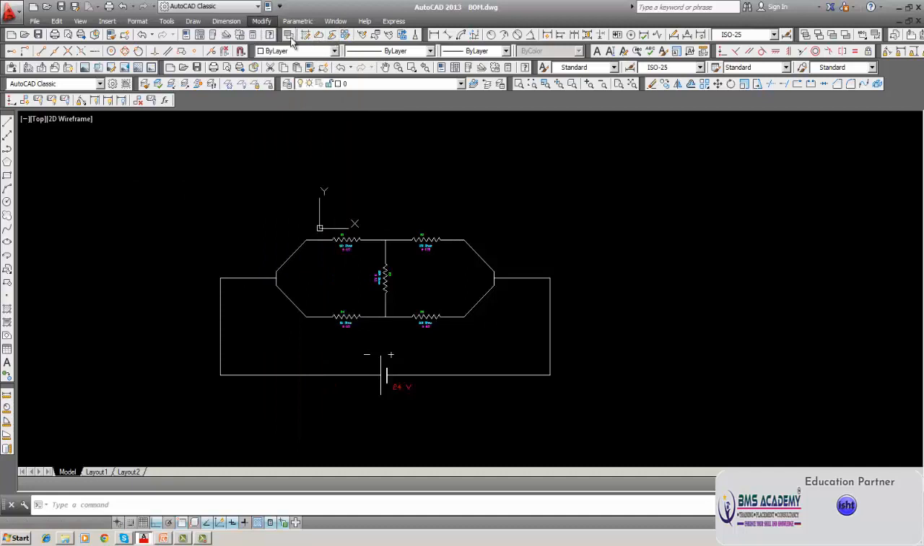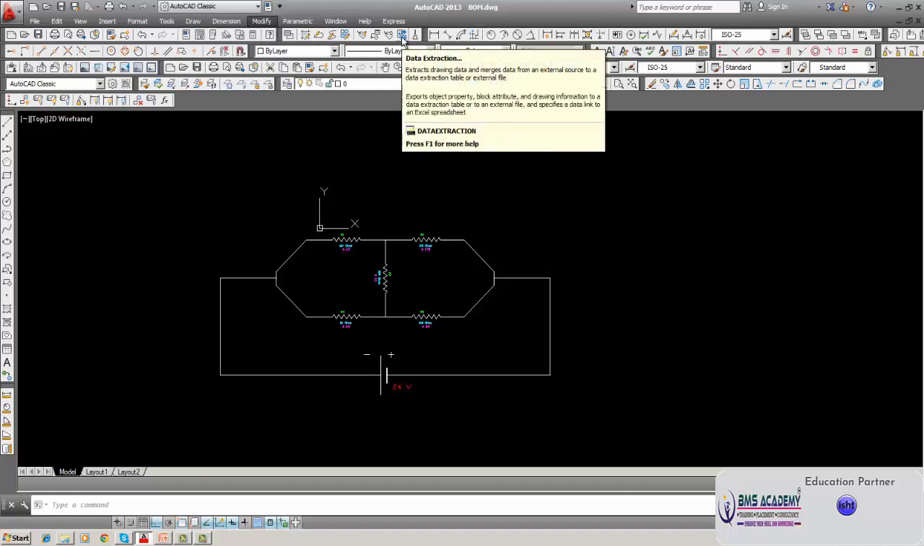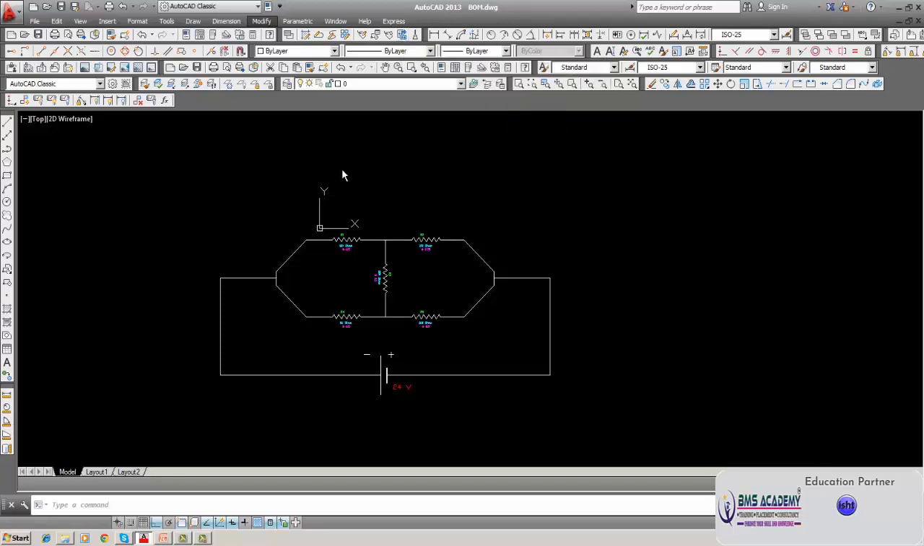But now at present, we have modified two. Here we have the toolbar to extract data. See, we click on this, it shows extract drawing data and data from the external source to a data extraction table or external file. Exports object properties, block attributes and drawing information to a data extraction table or to an external file and specify a data link to an Excel spreadsheet.